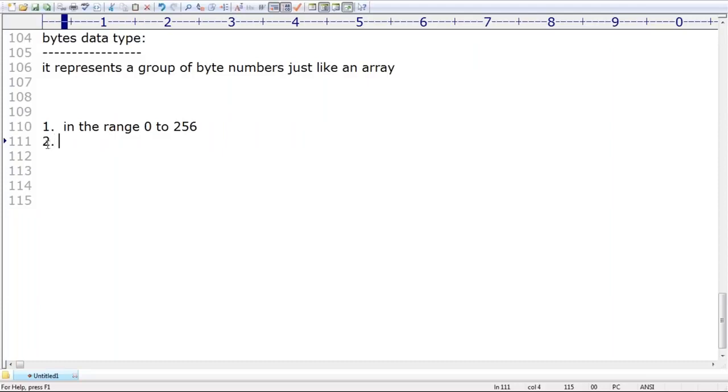The second one, I want to tell carefully. The bytes data type is immutable. Is the bytes data type mutable or immutable? Immutable. What is the meaning of immutable? Once we create a bytes data type, you are not allowed to change its content. By mistake, if you try to change the content, immediately you are going to get the error.